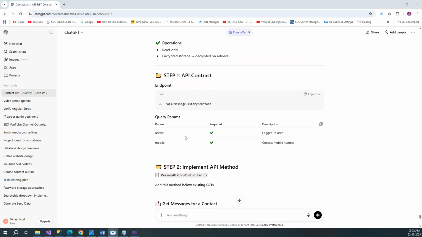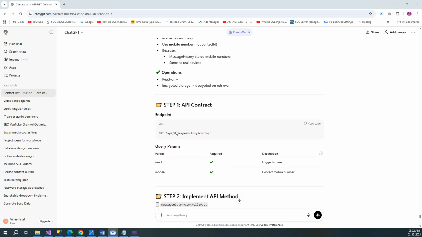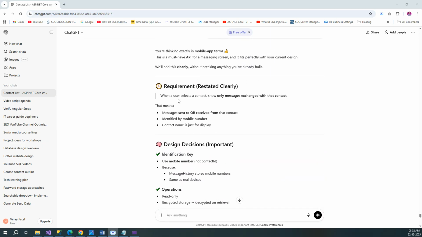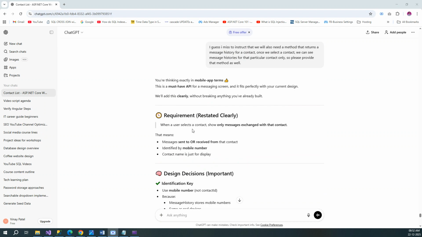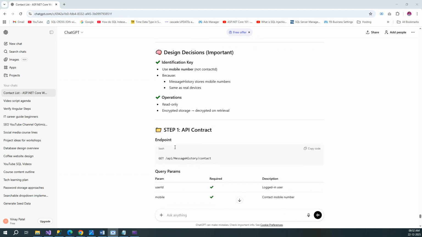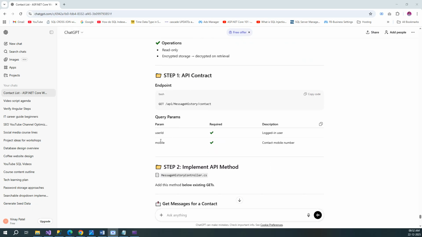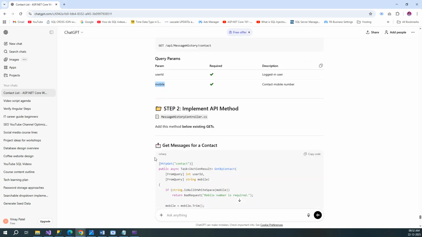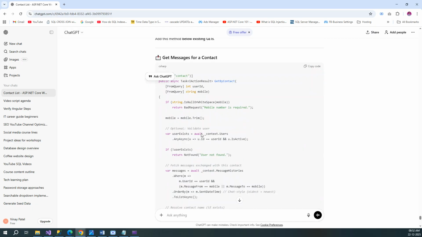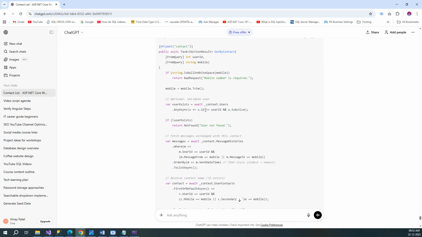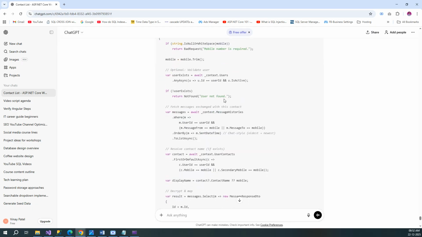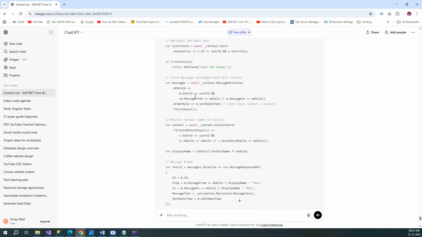So let's see the response. It says, okay, when a user selects a contact, only the message exchange with this contact. Yeah, that's correct. Let's go down to the user ID and mobile number. Excellent. This is what it should take as input: user ID and mobile number. Mobile is required. Excellent. Trim. Then it is taking user not found. Okay, this is also good. Then the messages.